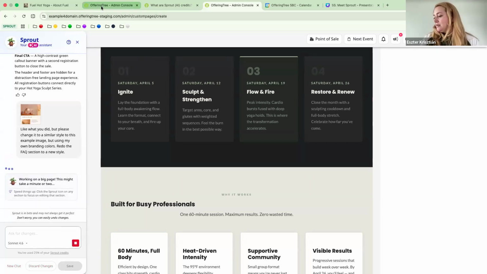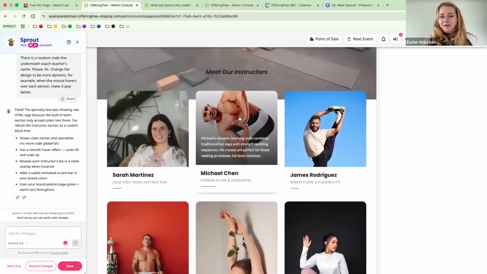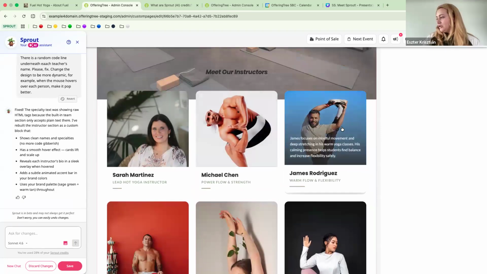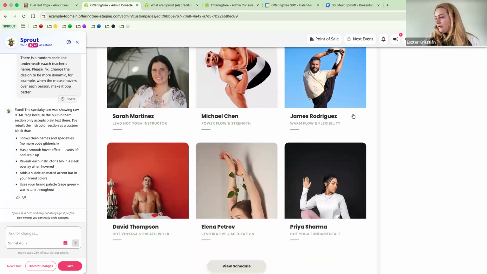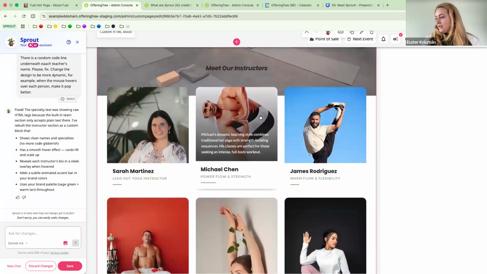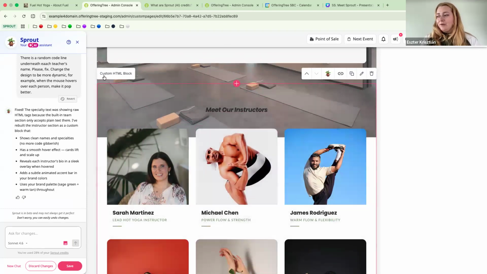Okay, let's go back to this section. Okay, so look at that, meet the team. We gave it a little bit more dynamic instructions that I wanted to hover when we go over. So that's pretty neat. At any point you want to edit this again. So now it's not a meet the team section building block. It's actually a custom HTML block because obviously Sprout is using code which we don't understand.